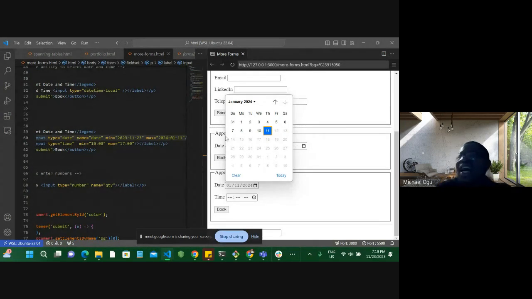So this is basically how you want to do it, because you don't want to just put any date, even date of birth. For instance, if you're looking for people between the ages of 16 to 20 years, you shouldn't allow people older than that to select a date. So you can also do that with date of birth.